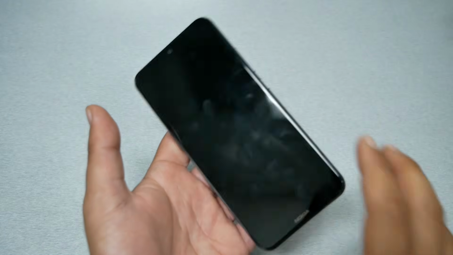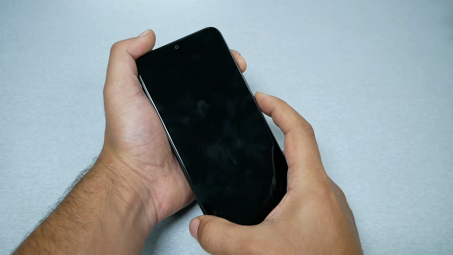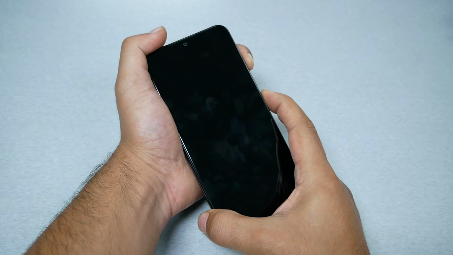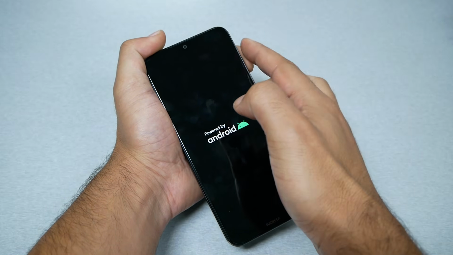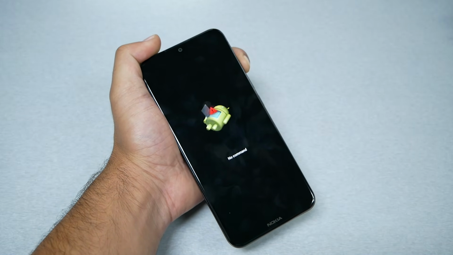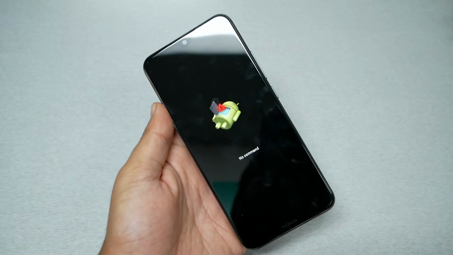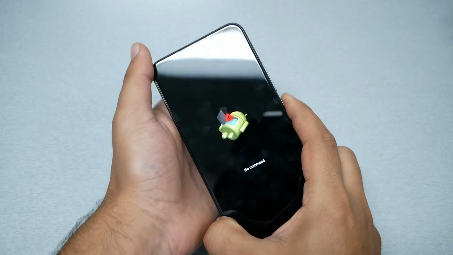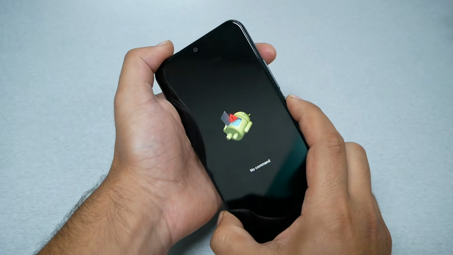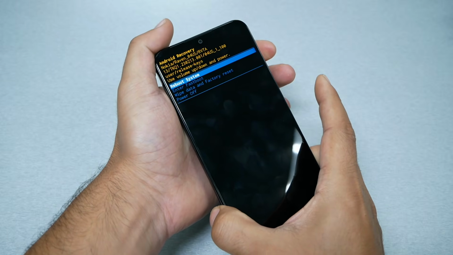So let's go ahead and do it together. I'm going to press volume up and power key together at the same time. Now the phone vibrates. I remove only from the power. I'm holding on the volume up till I get this menu or no command screen. What you really need to do right now, press power and then volume up, power, volume up, power, volume up, and release.